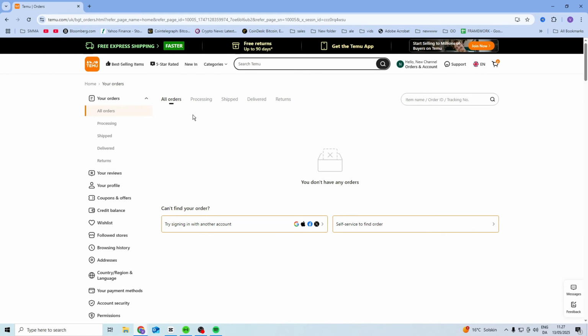Now, to return items, there are some requirements, and you can just check them out when you go to do the return. So there are a few requirements, and when you click on return, it will show you everything and also how you can do the return.